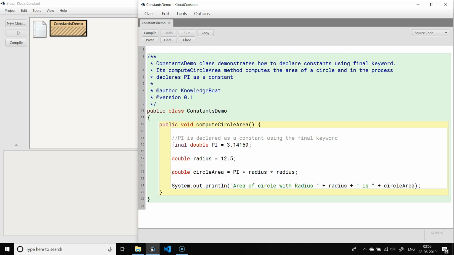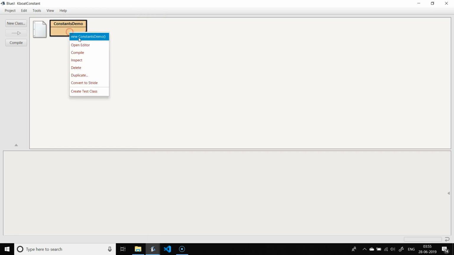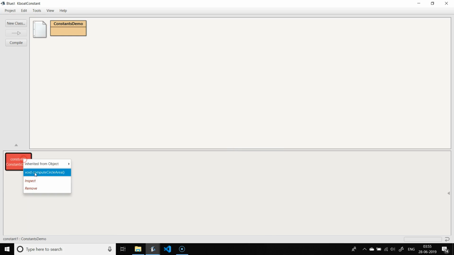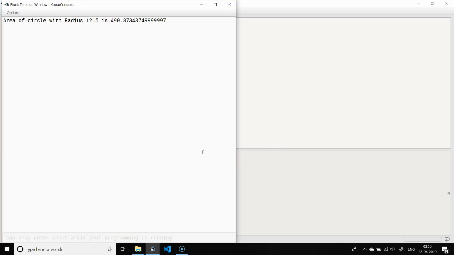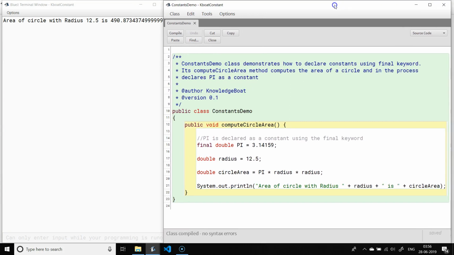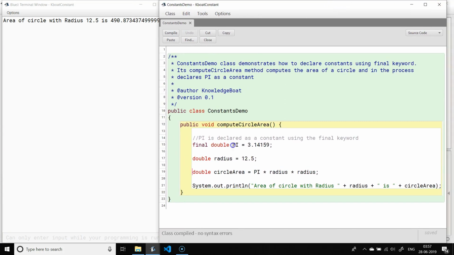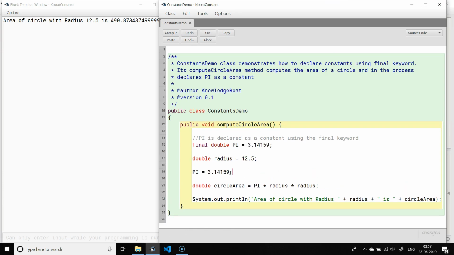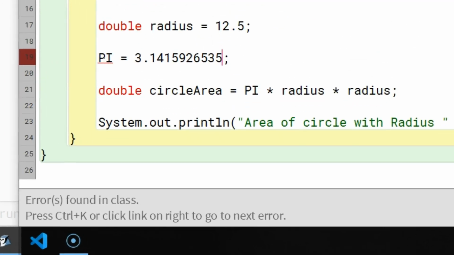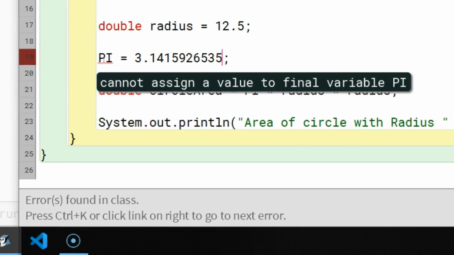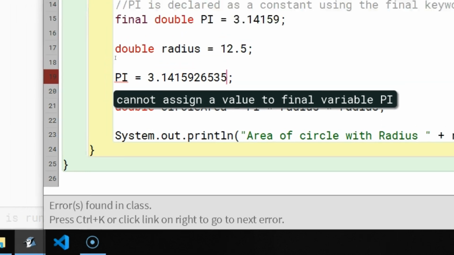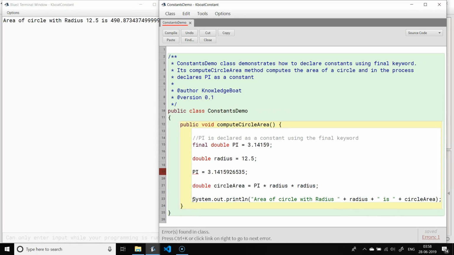I will execute the program to show you that it is in perfect working condition. Let me bring back the code. Now, let me try to change the value of pi. This is flagged as an error. The compiler is not allowing me to change the value of pi as I have declared pi as a constant using the final keyword. Let me comment out this line.